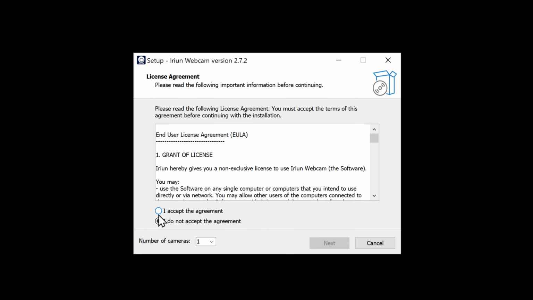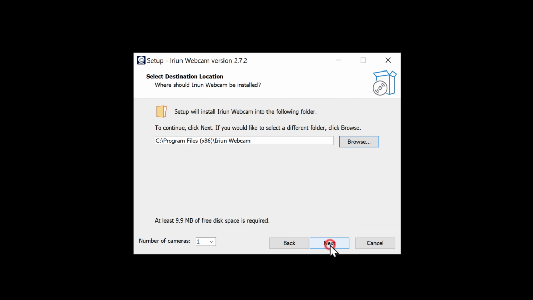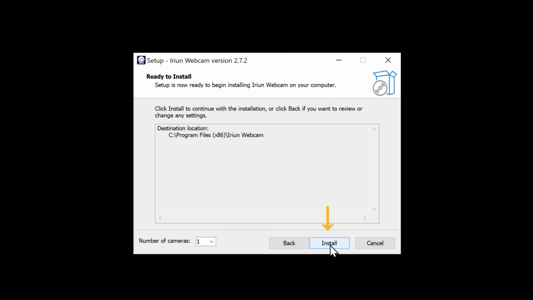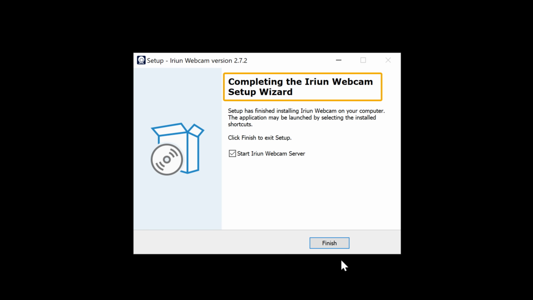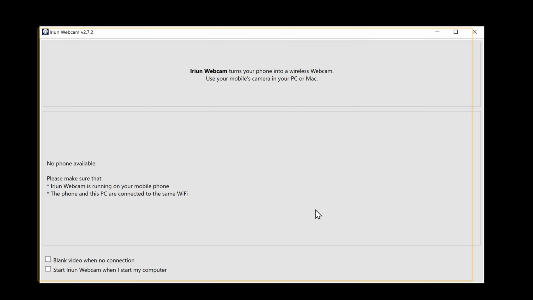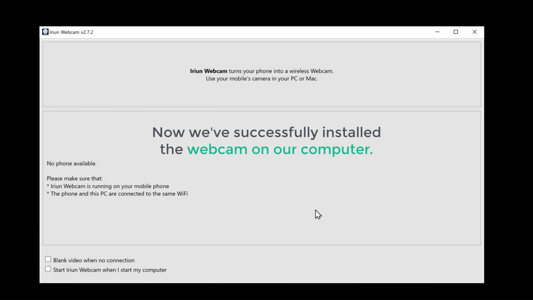Now let's enable this option. Click Next. Then again click Next. And then click Install. Now the Iriun webcam will be installed on our computer. So let's click Finish. And we will get this window. So now we have successfully installed the webcam on our computer.